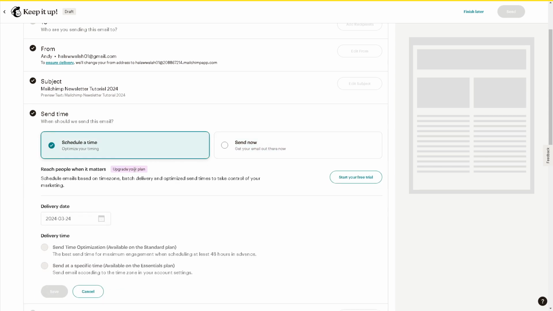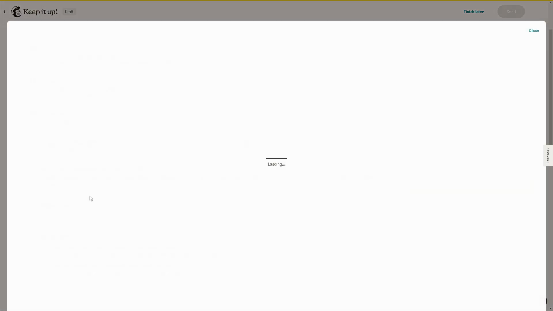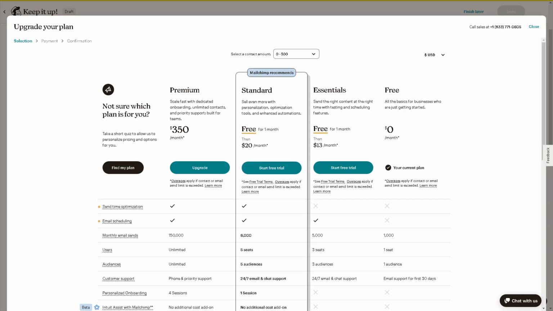But the thing is, you need to upgrade your plan, because you can schedule emails based on time zones, batch delivery, and optimize send times to take control of your marketing. But for now, let's click on start our free trial here. And obviously, from here, you need to choose a plan after the free trial. You can cancel anytime you wanted. And the standard is $20 per month. That's gonna be 1 month free.